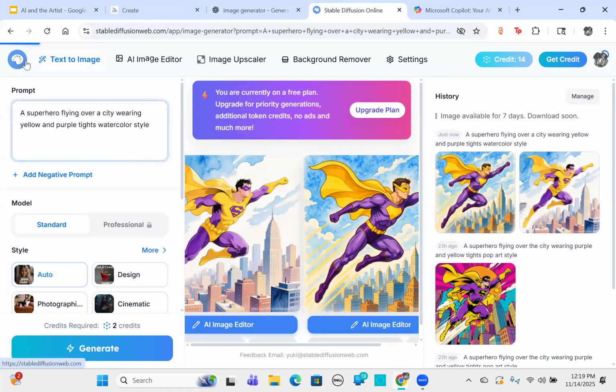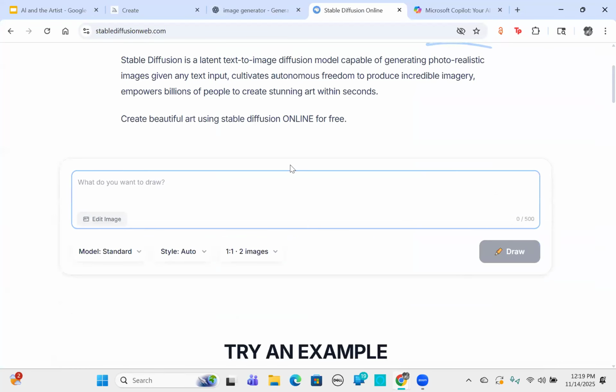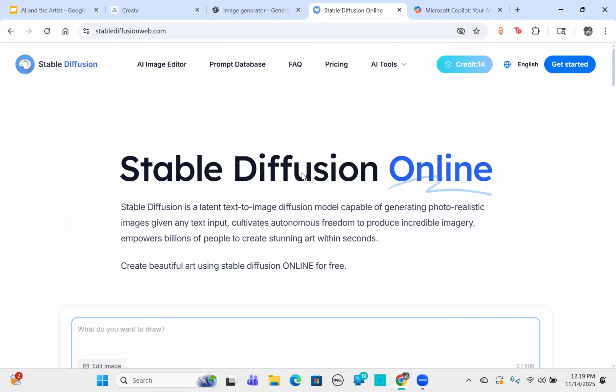The next one to look at is Stable Diffusion. Stable Diffusion is another diffusion model like Midjourney. So it uses the diffusion model method for creating images.